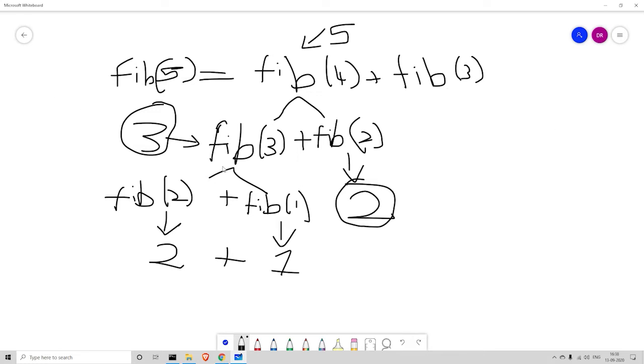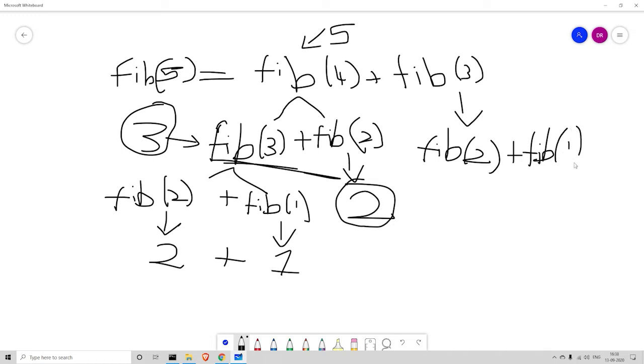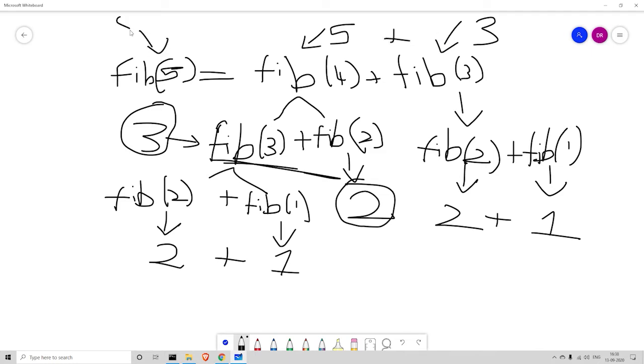What's the third Fibonacci term? Similarly we can do it this way. What's the second Fibonacci term? It is 2, and the first one is 1. So 2 plus 1 is 3. So 5 plus 3 is 8, which is the fifth Fibonacci term.